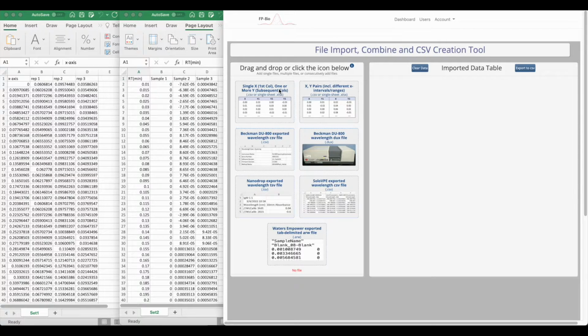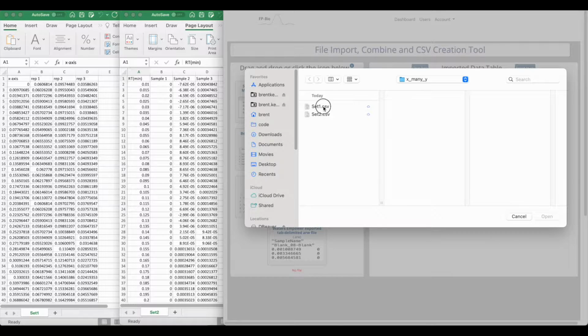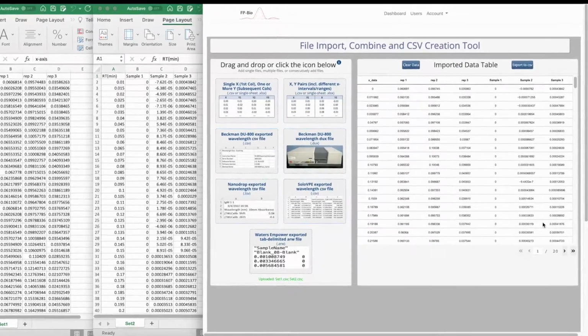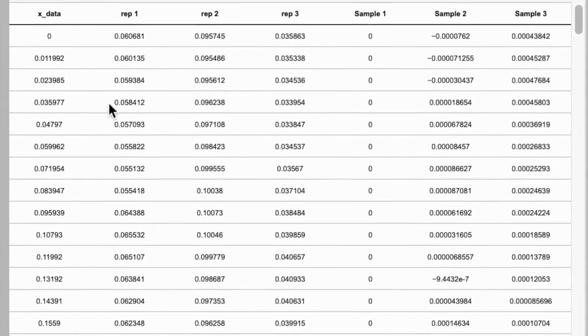We're going to use this single X multi-Y importer. So we'll click on that. We'll select both CSV files, holding Shift and click, and we'll click Open. In this case, the importer concatenates both data sets together and interpolates to find a common X data axis starting at the minimum value of the two data sets.